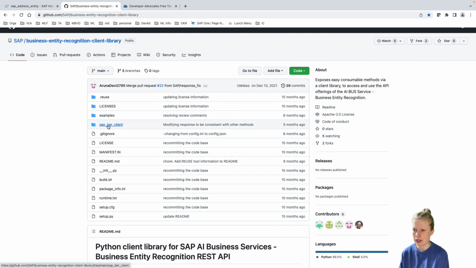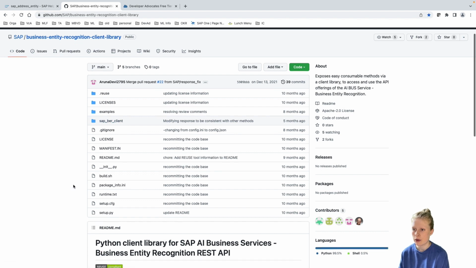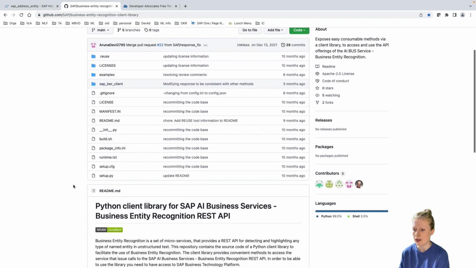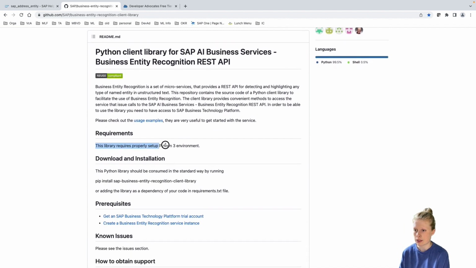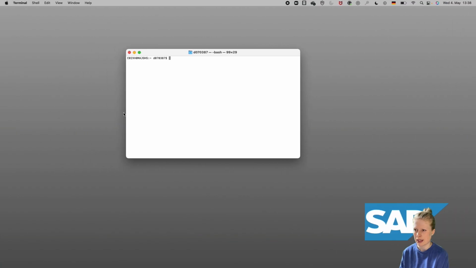This is the code under SAP BER client. If you want to check the code or look for other functions that you want to use, you can do that there. And this is important. Here you see the requirements. So you need a Python 3 environment installed. You can check which version you have. I know that I do have Python 3 installed, but I'm not sure which version. So I can check it like this. I have Python 3.9. That's probably enough because it's a very new version. If you have a really old version, you might consider updating it if you run into some problems.